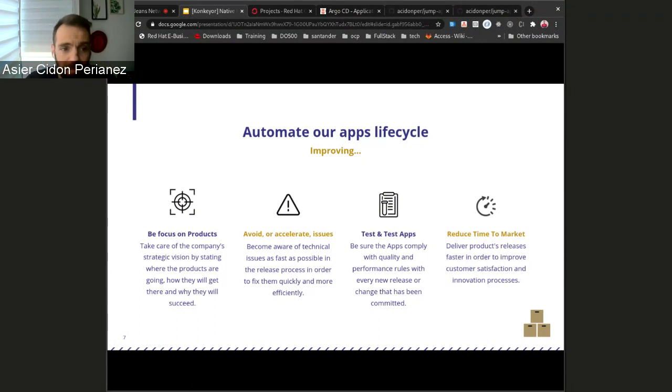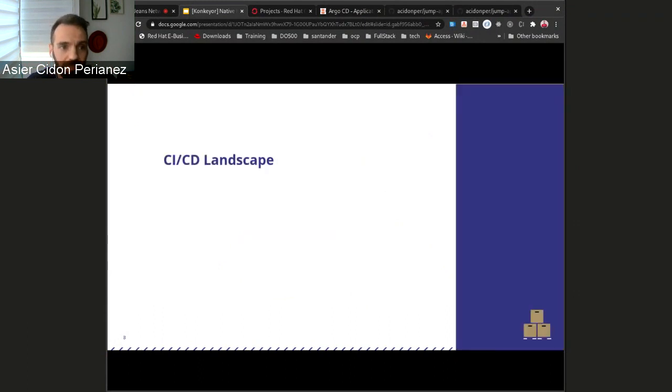All these practices ensure that our application complies with a level of quality, and for this, we need to test our application in every step, and this is the idea here. And finally, reduce time to market. The idea behind all automation is to deliver product releases faster in order to improve customer satisfaction and innovation processes. This is the overall idea here.